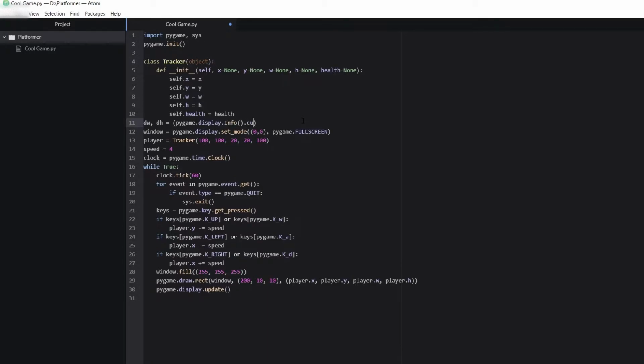But we also need current_w. Now this is going to get us the width. Now we're going to do that again, but this time we're not going to try getting the width, we're going to try getting the height. So instead of pygame.display.info current_w, we're going to do current_h. Now, we're already keeping track, right? Pygame has a very easy method like that.